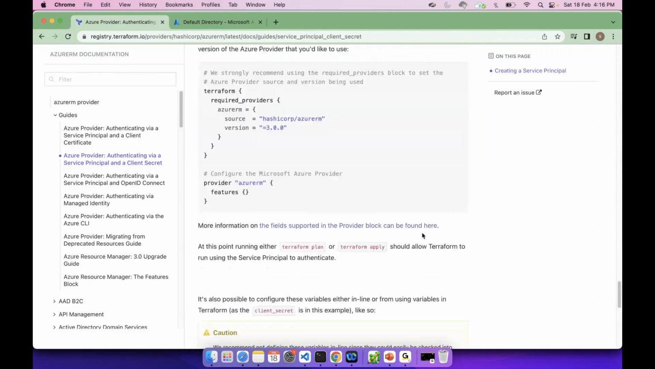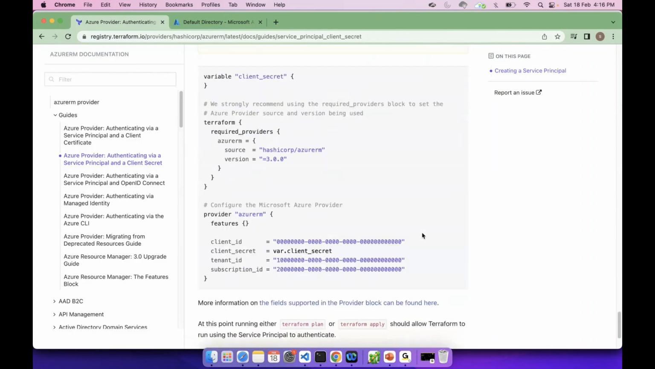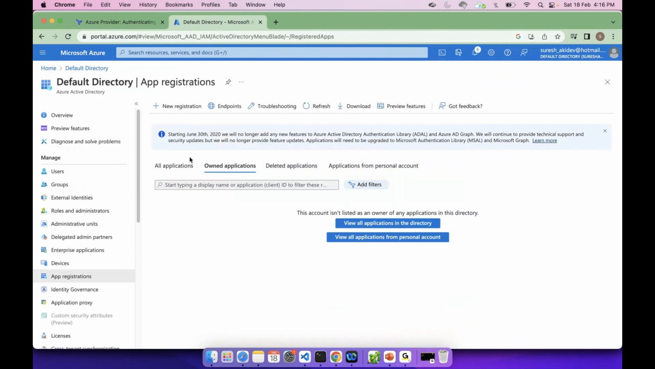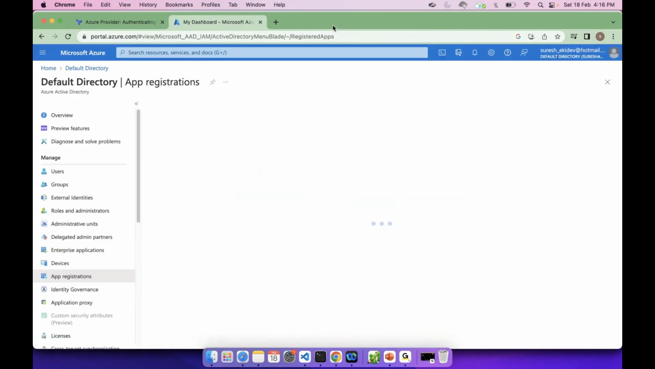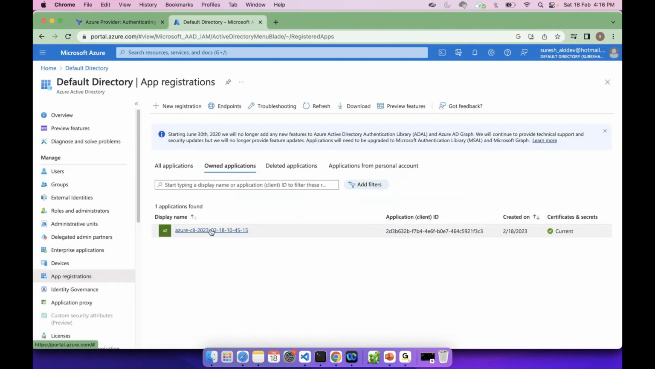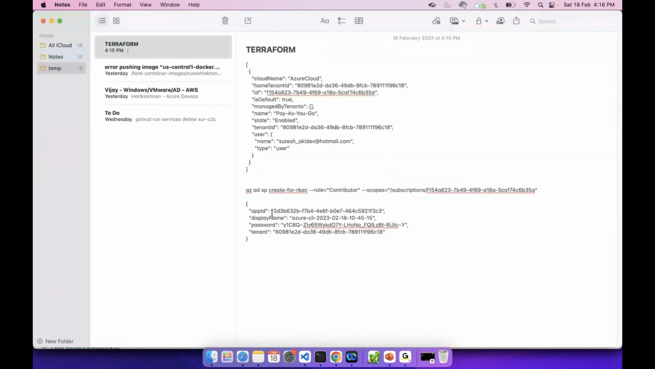Let's see whether it has created the registration here. Let me refresh the portal. Yeah, you can see here, one app registration has been created using the command. For this we have the output here: what is the app ID, what is the password, and what is the tenant ID. Now we have to configure these things in the Terraform provider. So let us configure this.